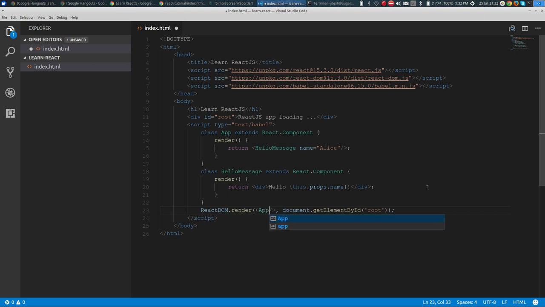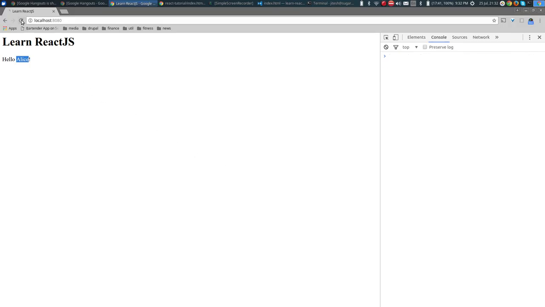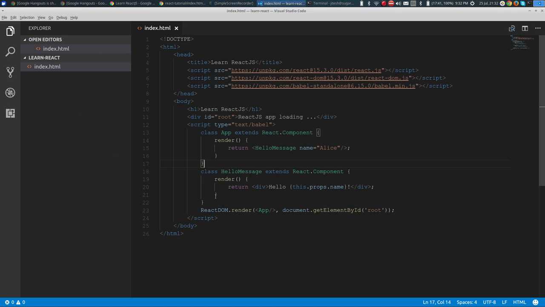And then over here we simply specify app. So instead of rendering hello message, we are rendering app, and app itself is rendering hello message. So that's not much of a change, but we are refactoring, we are restructuring this. Let's see what happens. Well, nothing happens. From outside, it looks exactly the same as before, obviously, because all we did was move the hello message component from here to here.